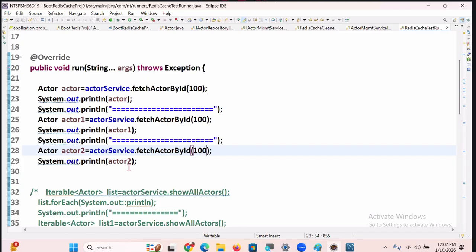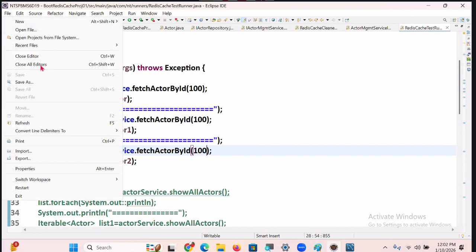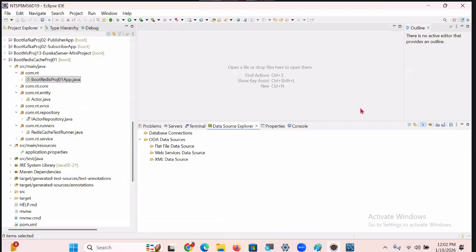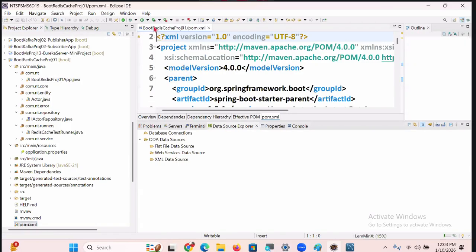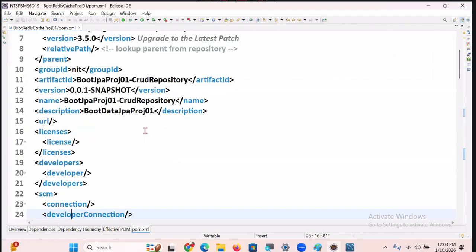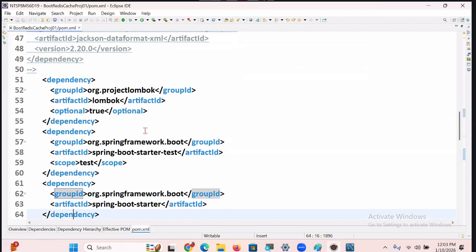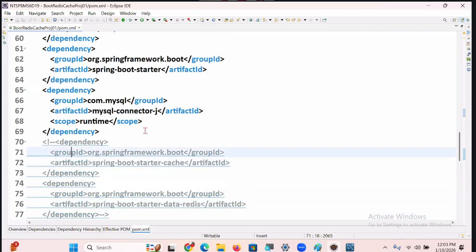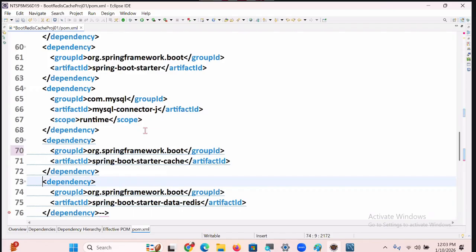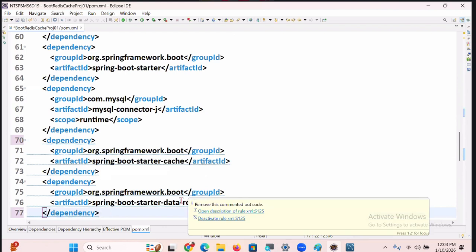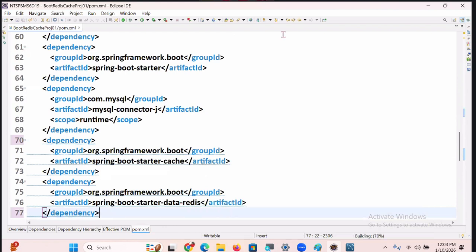Now I want to bring Redis cache into the picture, right? When you decide to bring Redis cache into the picture, first of all, you should add a starter. What's the first one? The first one that we have to add is this one: Spring Boot starter cache, which is a generic jar to work with any cache. But to tell that I'm working with Redis cache, this one.